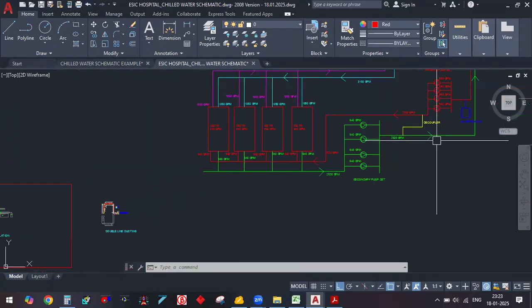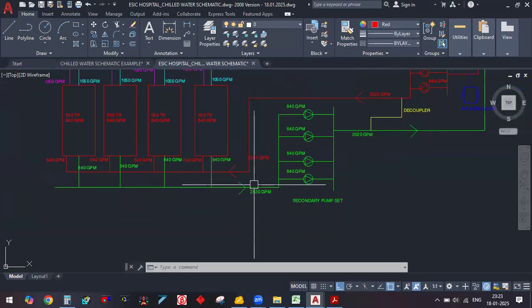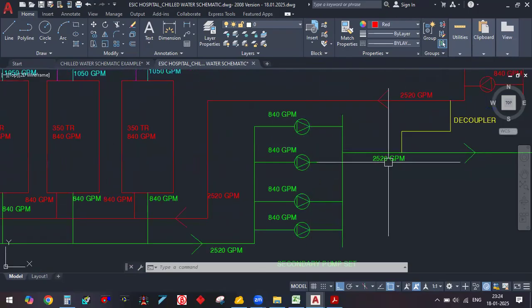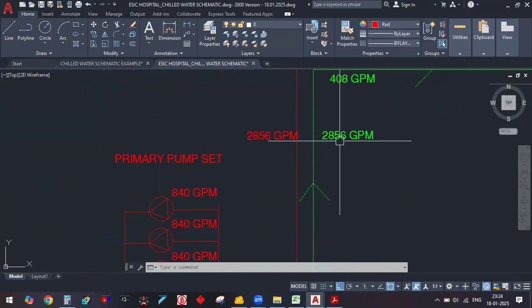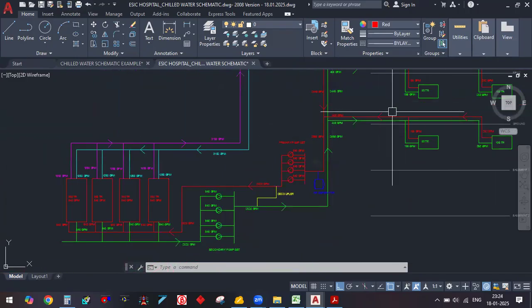So that is the concept here: you are taking variable pumps in the secondary, so the pump will adjust accordingly. It is not compulsory that 2856 is always going. Always this 2856 is not going into the building here. Sometimes the water requirement will be less. So this is the concept. I hope you got my point. Okay, sir. Okay. Yeah.